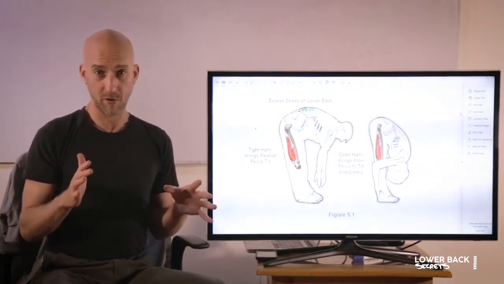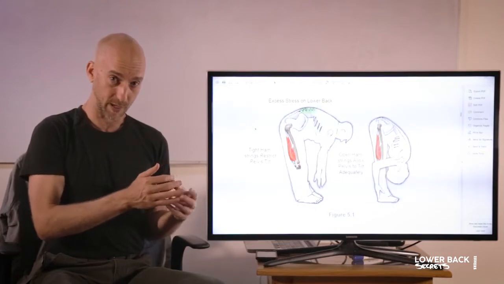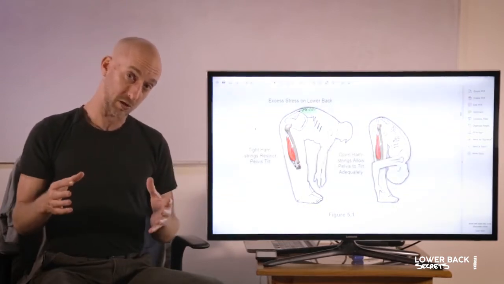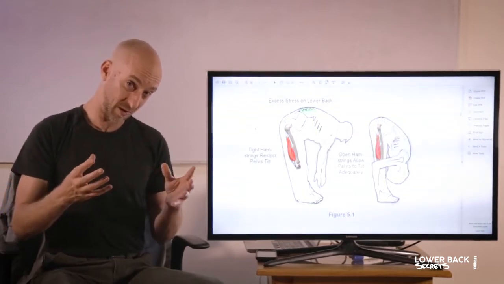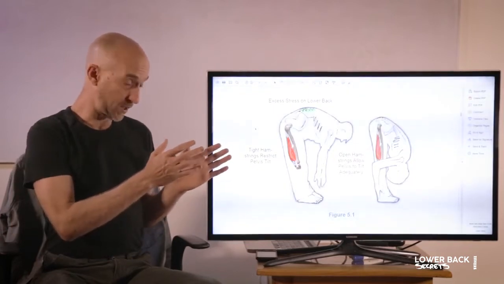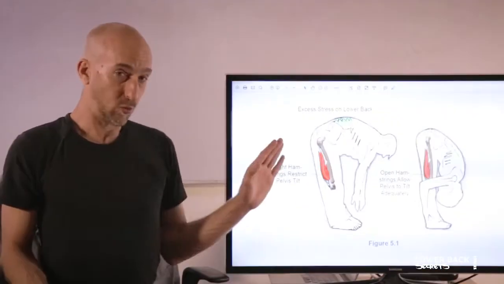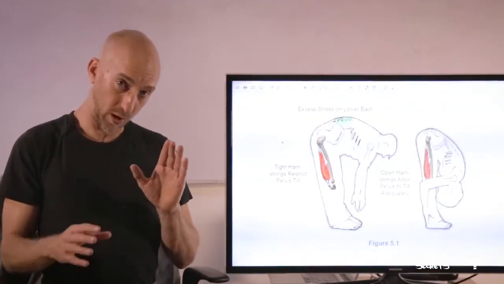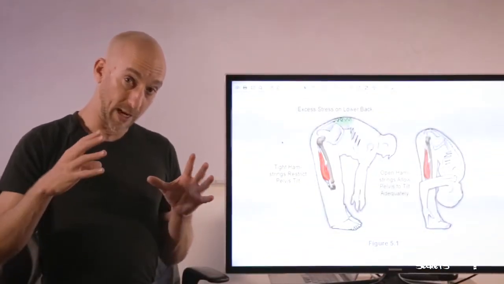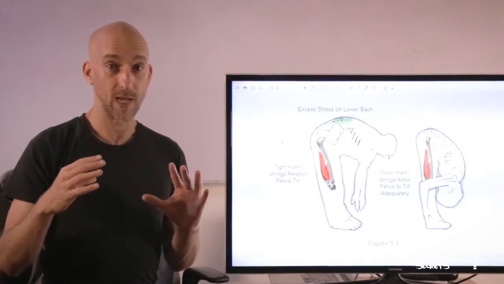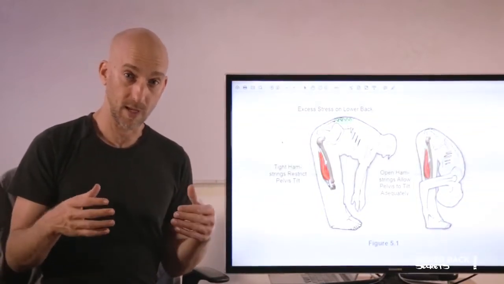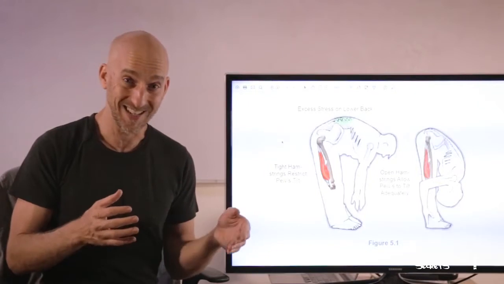This is just the first part of a conversation about forward bending. We're going to get even more into it with a bit more anatomy, but I want to just begin to introduce the theme. What happens when we forward bend in a healthy way as opposed to what happens when we forward bend in a way that is structurally unsound?